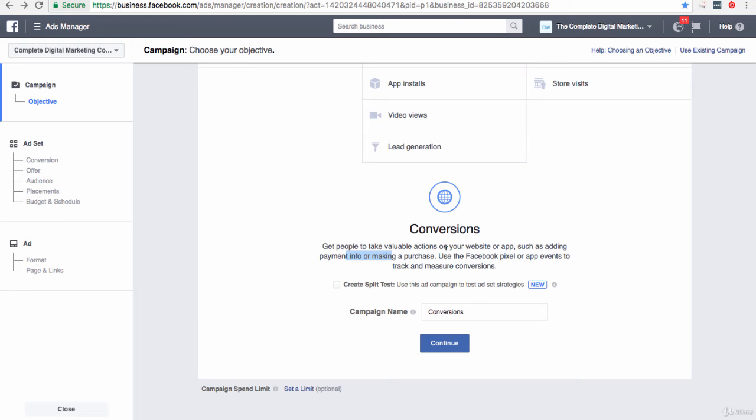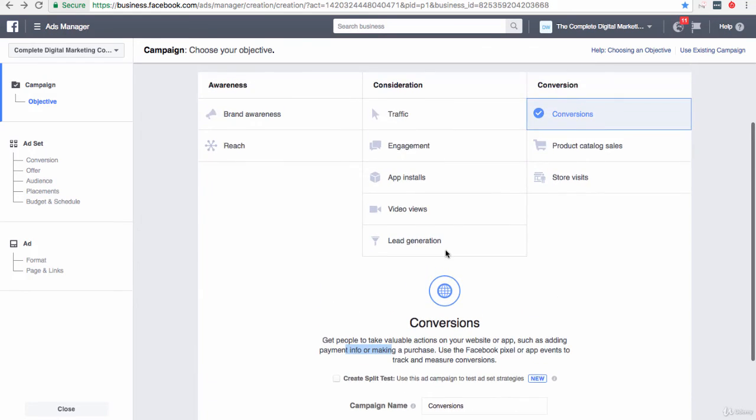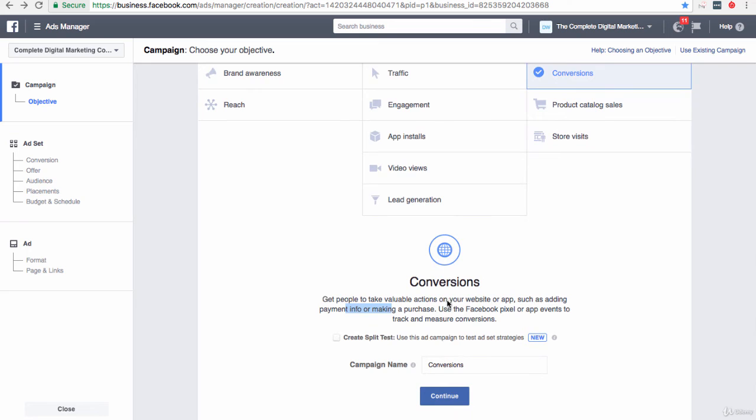purchase. One caveat is though, if you want to run these campaigns, you need to have the Facebook Pixel or Facebook SDK set up in your app so that you can track and measure these conversions. Without the Facebook Pixel, Facebook cannot actually optimize for you to get conversions because they don't have that information at the back end telling them really what is working.